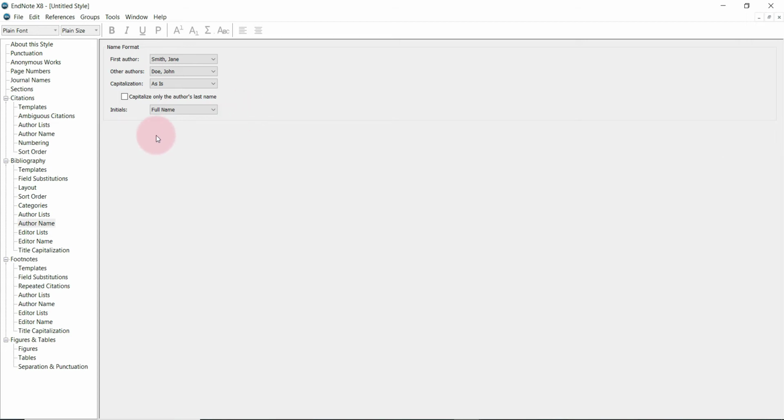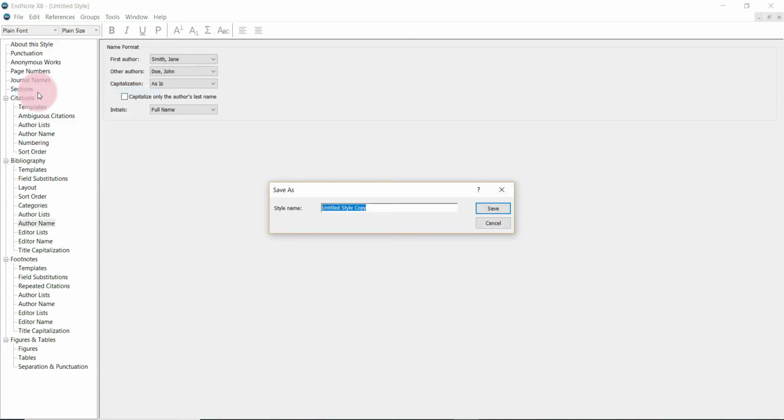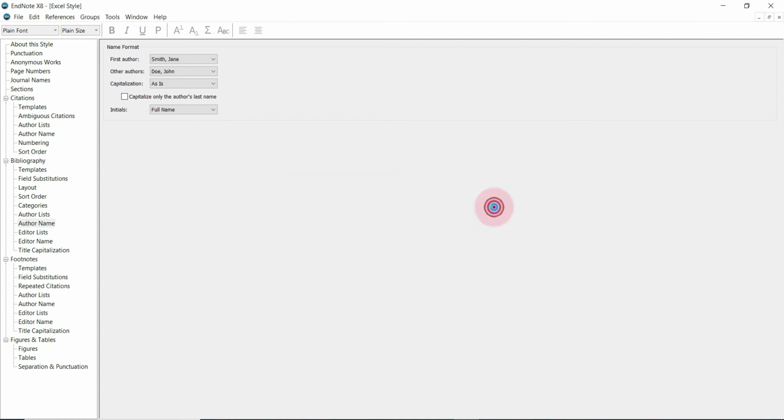So the last thing you want to do is save your template, and you do that by selecting File, Save As, and you can name it whatever you want, but I'm going to call mine Excel style, and save. And you're done, and you can now close the window.